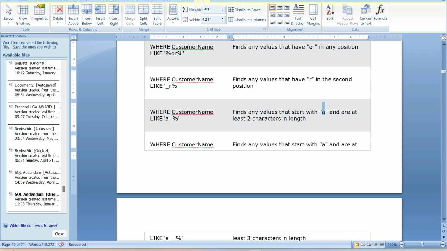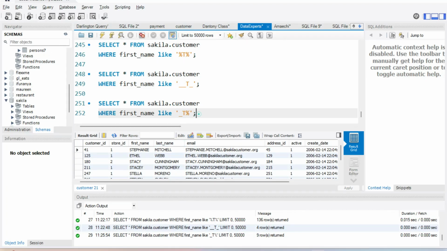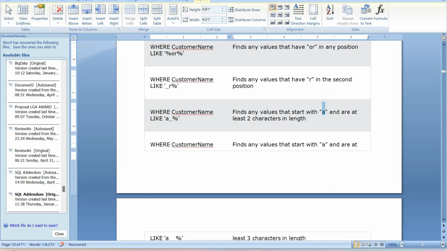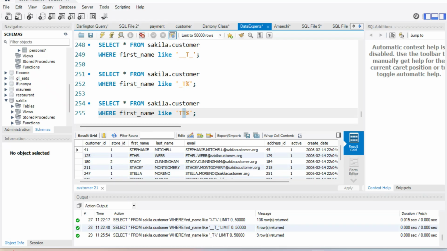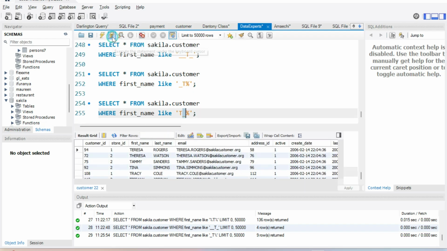Going again, I'll say it will start with T, and then at least two characters in length. So two characters in length can be anyone here. If I just put two, it means it's only two, that's at most. But if I put this underscore two times, it can be more. So if I run it, you'll see Teresa, Tammy, Tina, Tracy, all these things.